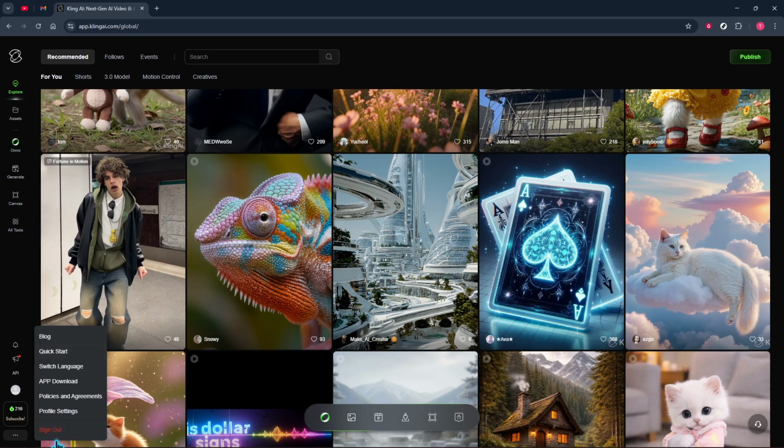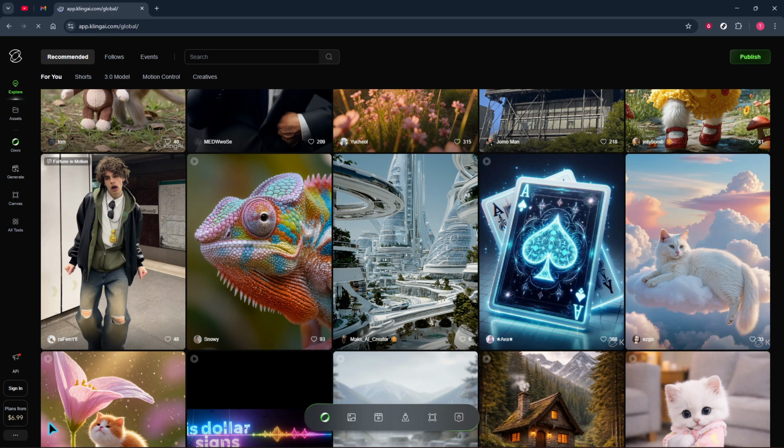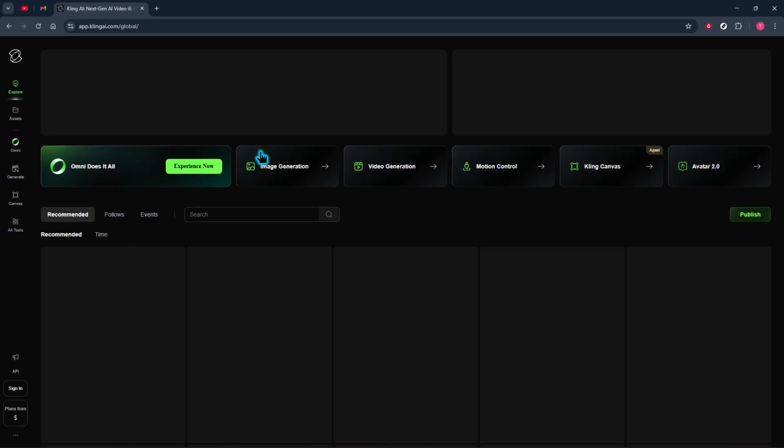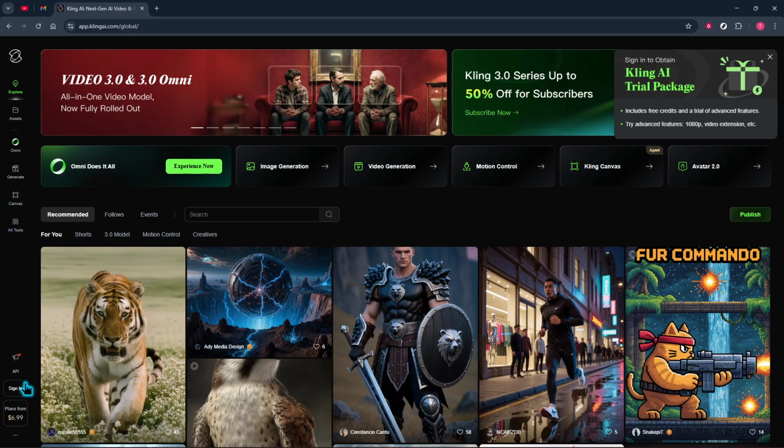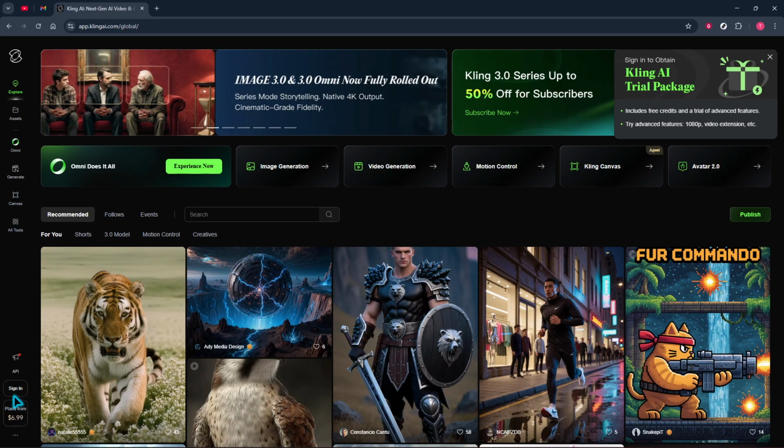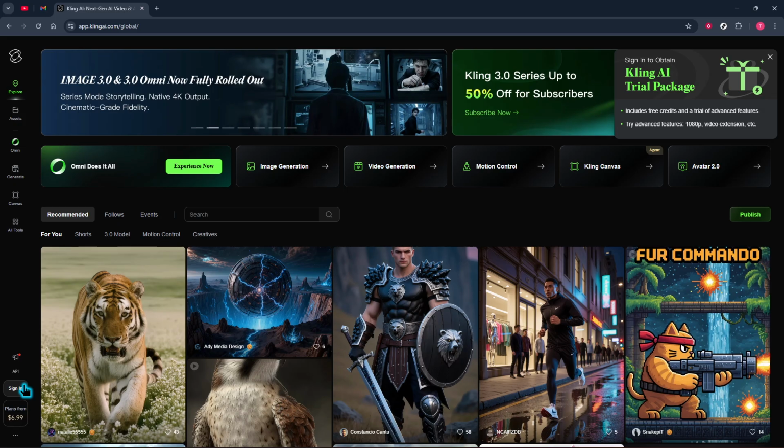The moment you do, Kling AI will end your current session. You'll be taken back to the global or sign-in page, confirming that you're logged out. That's all there is to it. Your account remains intact, your work is saved to the cloud as usual, and you can sign back in anytime from the same address. If you were switching accounts, this cleanly closes one session so you can log in with another without confusion.